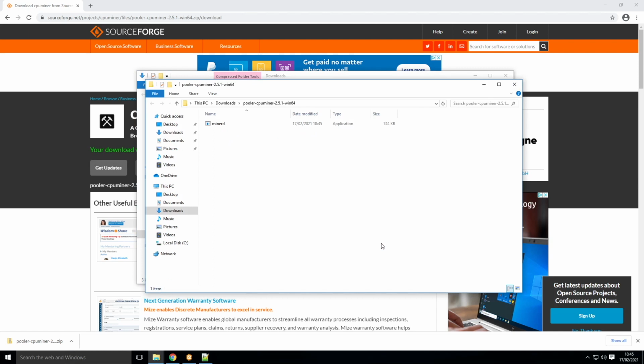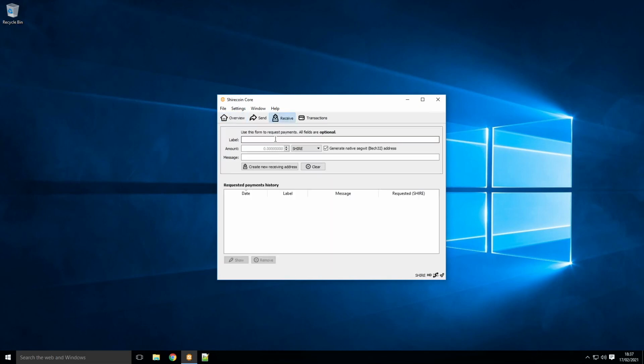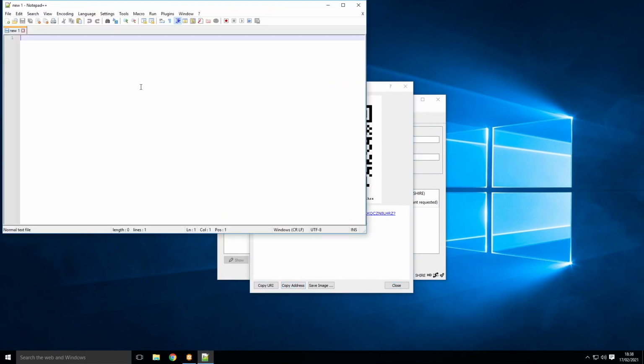And then I'll reopen my Shirecoin wallet. After clicking the Receive tab, enter a description for your new mining address. Click Create New Receiving Address. Copy this address to your clipboard and open up a program like Notepad++. Paste the wallet address here.